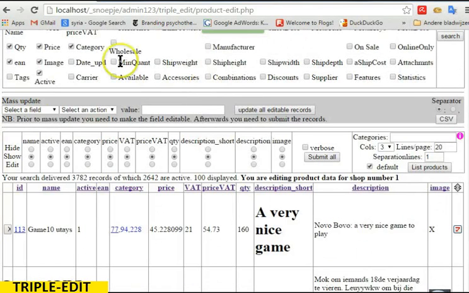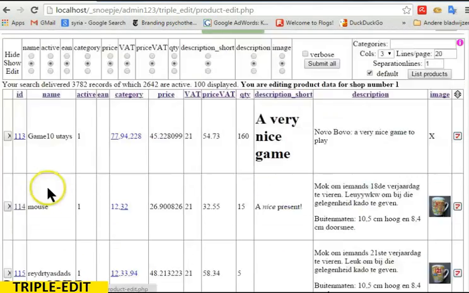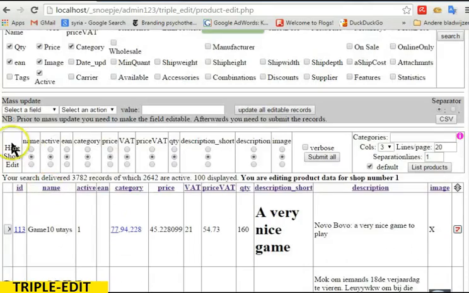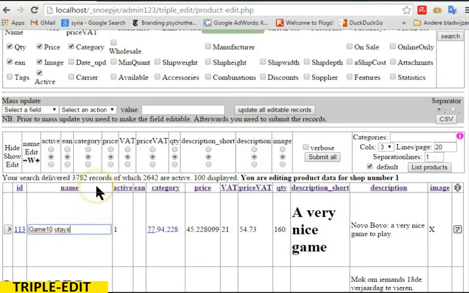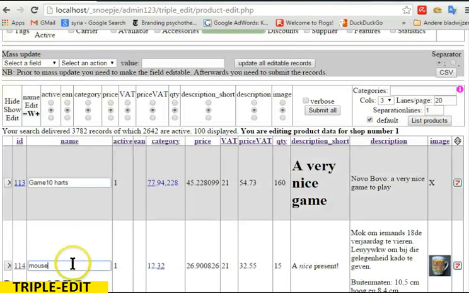Let's first start with something simple, changing the name of one of the products. You see here you have all the products on the row. For the fields we have three things: hide, show and edit. And we say edit name, and now we can change the name of the product. When we leave the field, you see the product gets a different background color. This indicates that it has been changed.